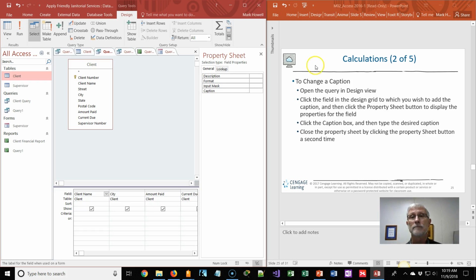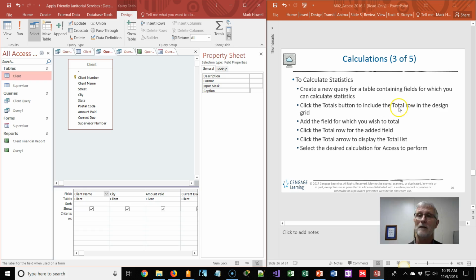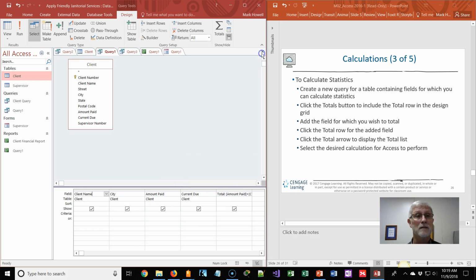So let's take a look at the next one. Calculation of statistics. Now, here it says, allow me to create, so let me close these. So I got a couple things I can play games with. So let's say I want to, I got to make sure I can, all the tools that allow me to do totals.